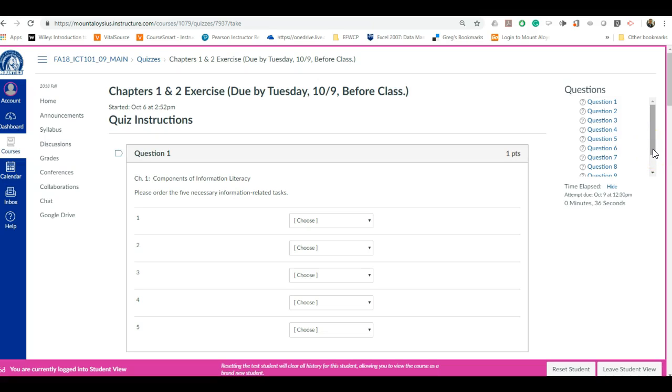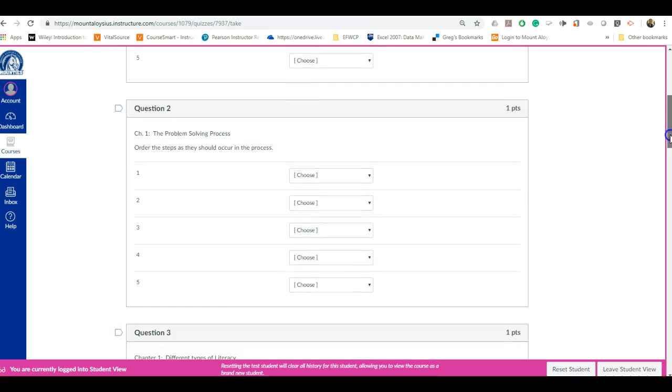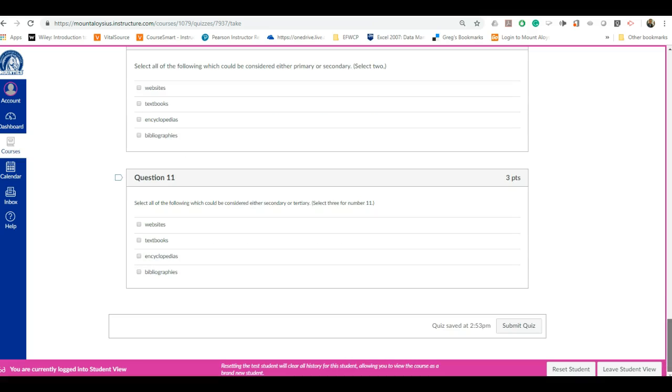So the structure of this is, you'll be able to see 2 scroll bars here. One is related to the questions themselves. There are 11 questions that are posted here. You can skip through the questions here, or you can skip through the questions here. They're presented all on one page, so you can scroll down and answer question 3 first if you want to. It doesn't matter what order you answer them in. What matters is that you make sure that all of them are answered by the time you get to the bottom and you click Submit Quiz.